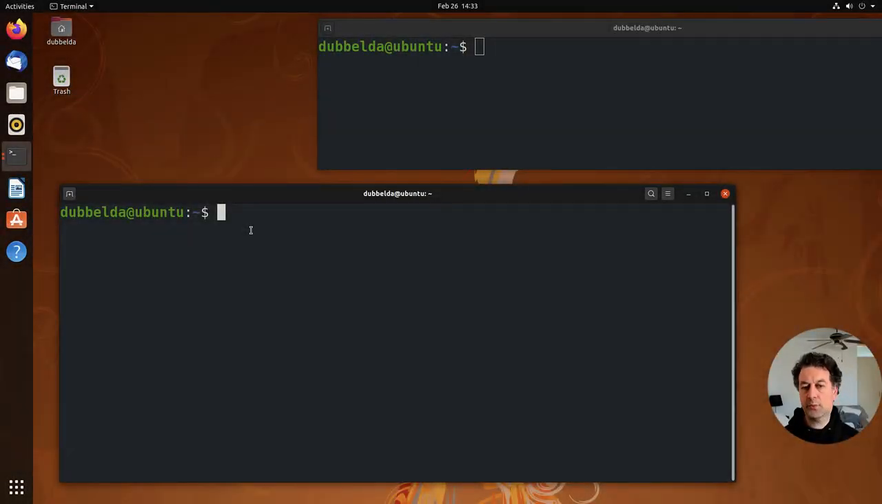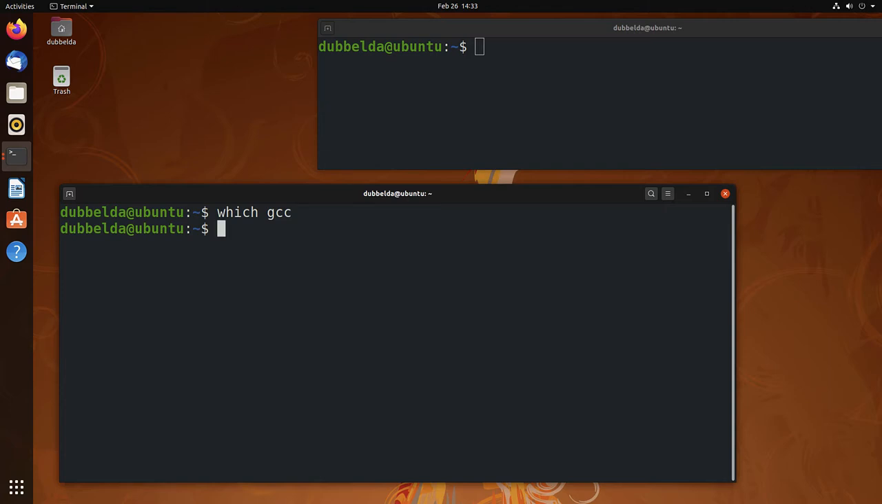Let's install Microsoft Visual Studio Code for Linux for use with C, C++, and Fortran. Let's first check whether the compilers are already present. I'm on the Ubuntu 20 system, with GCC, all the utilities which we need are not there yet.